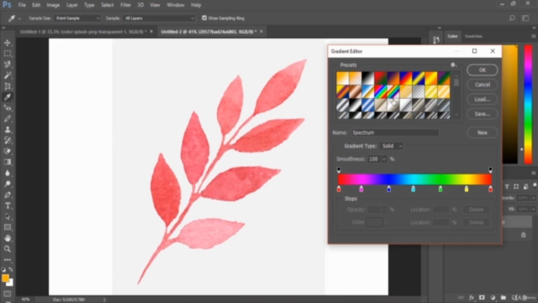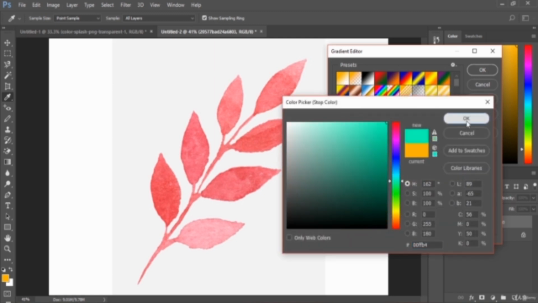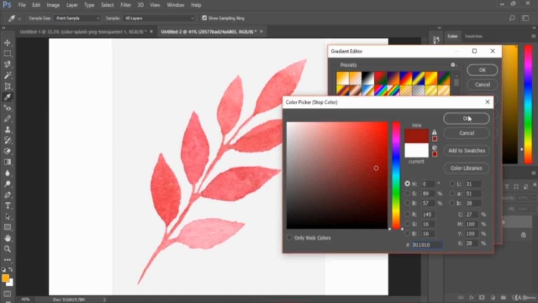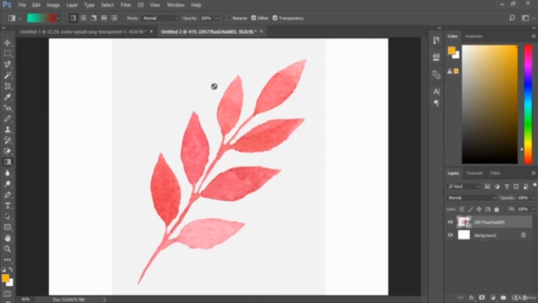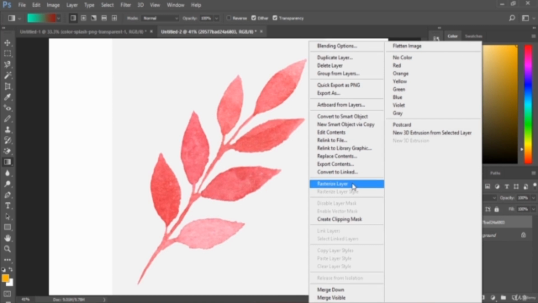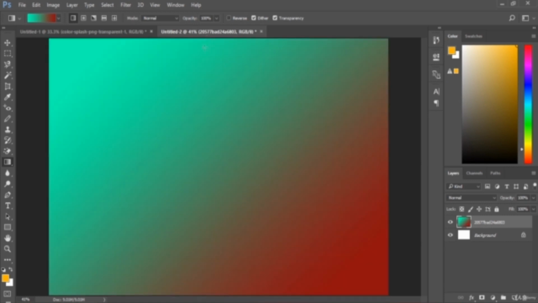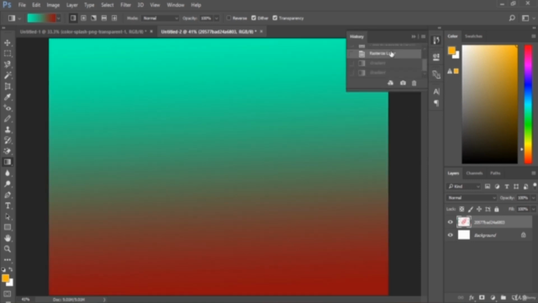Then we have a lot of gradients available, and also you can customize any gradient or you can make one from scratch. You can change the colors of the gradient. Select the gradient, then click over here, then you can click here, then change the color. Then click on the right side and change the color. Just really easy. Then, let's rasterize this layer. Drag from top left to bottom right, or you can just drag from top to bottom, or from one corner to another corner.